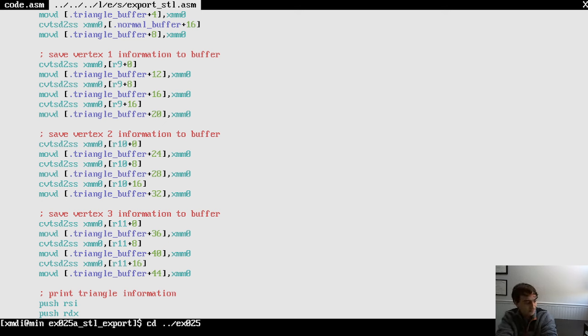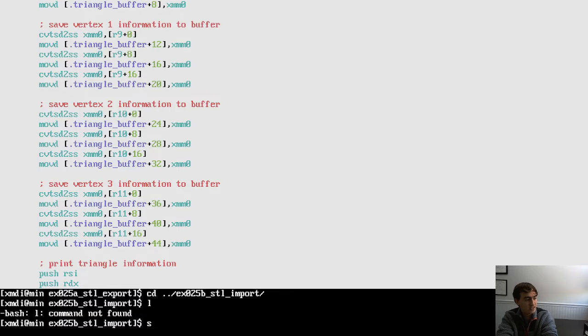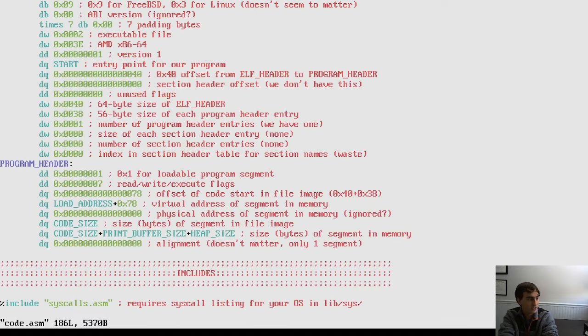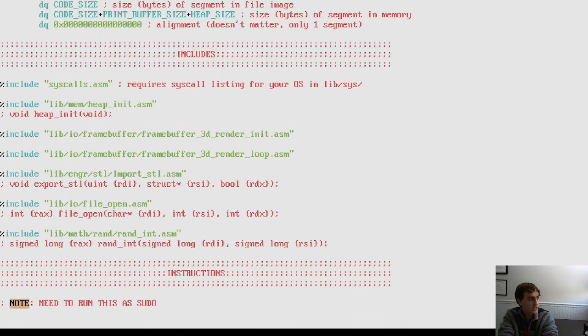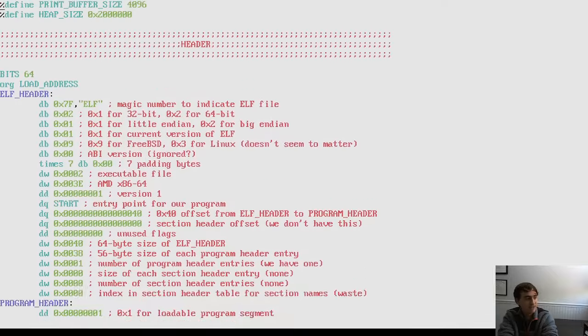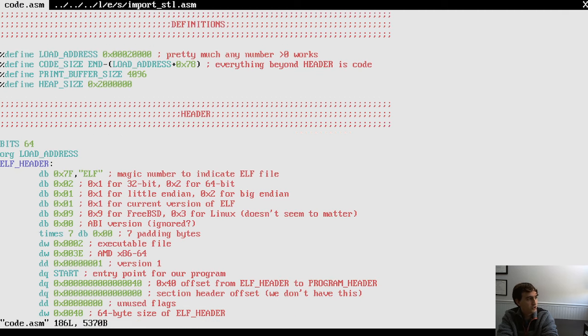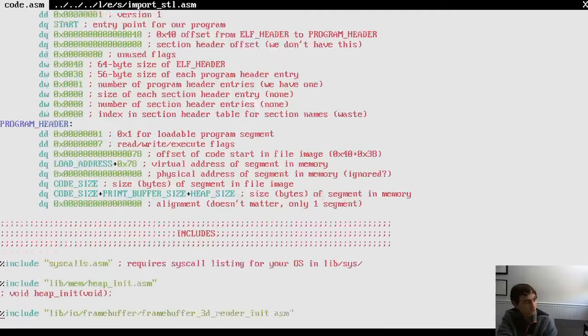Example B. This one was the exact opposite, and I will show you the code before I show you the actual running of the program. So how does this work? This is the opposite. This takes an STL file and renders it. So it's a little bit more advanced, I would say. Let me also open up the import STL function. So yeah, what's going on in this program?